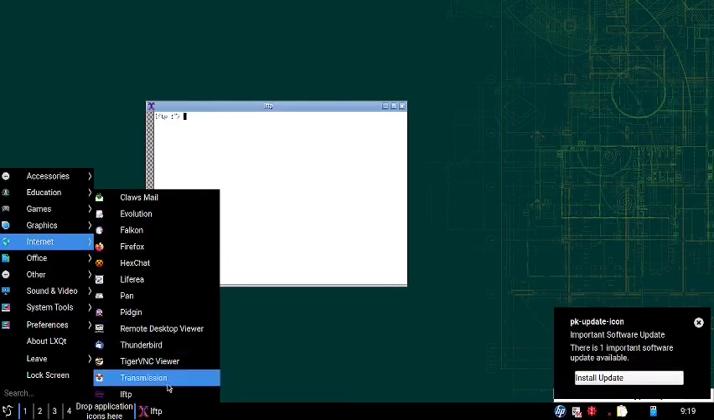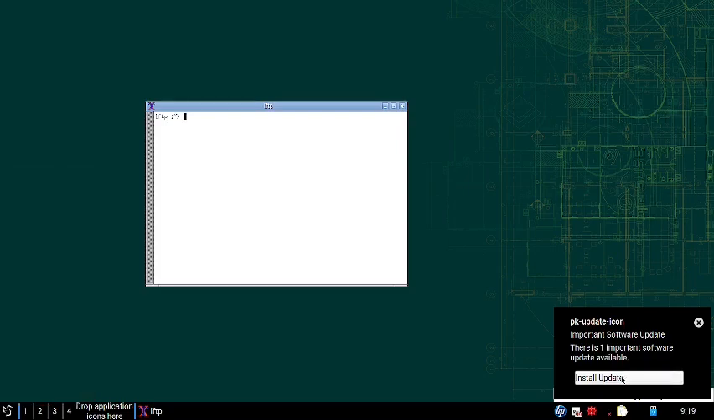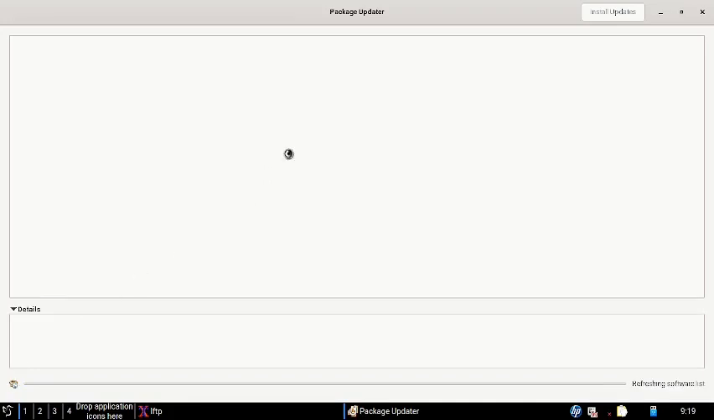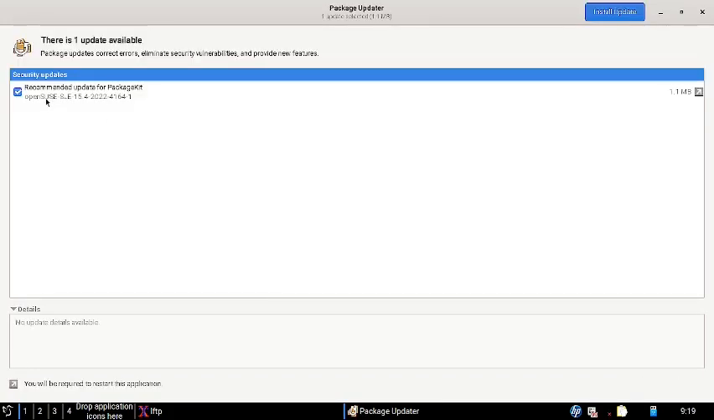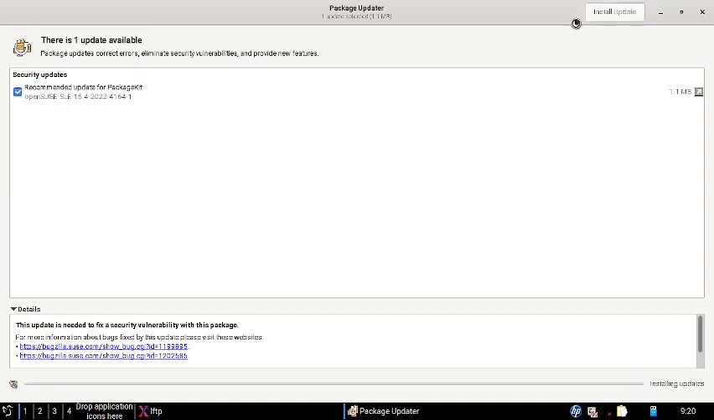We will go ahead now. Okay, there is an update, a PackageKit update icon. So this is an important software update for the LXQT desktop. I think it will update the icons in the LXQT desktop. Let us install. Let us check the details. So there is an update for this package kit. No, this is not the update for the icons, but it is an update for the package kit. So we will install the update.